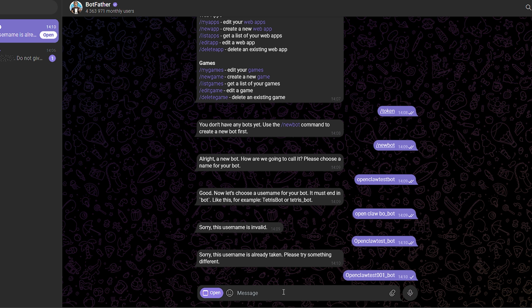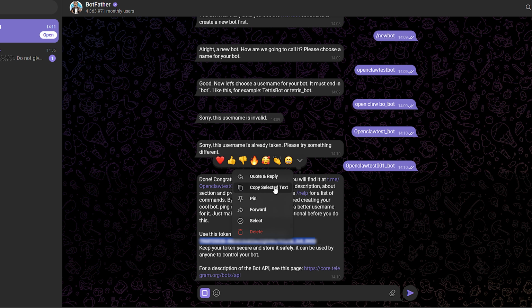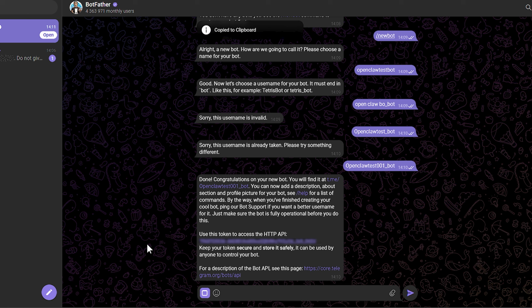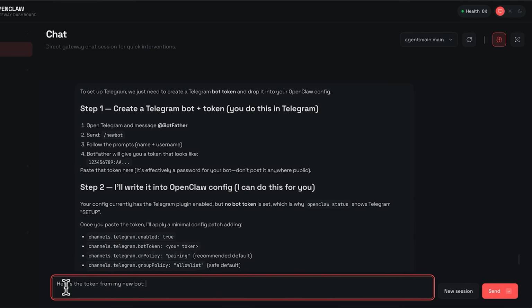And I'll send. Once BotFather has created the bot, it'll provide you with an API token. Treat this like you've treated your other API keys. Go ahead and copy it. Go back to your OpenClaw chat and paste in that token. Here's the token for my new bot. I'll paste it in, and then I'll hit send.